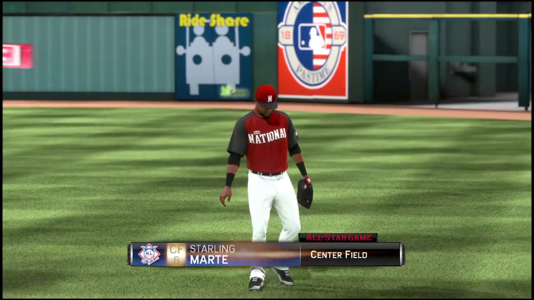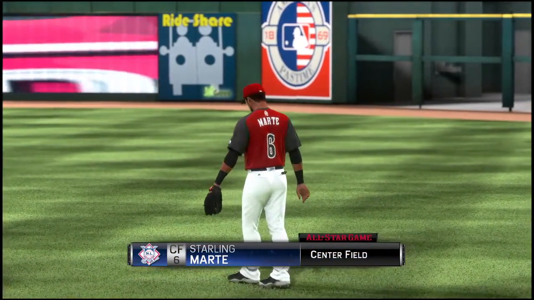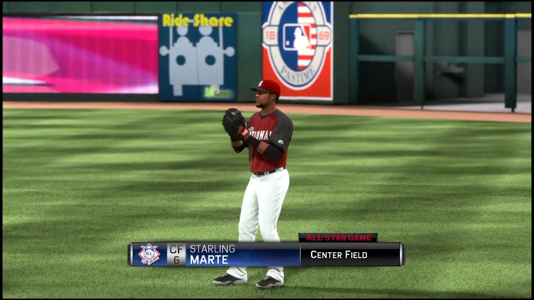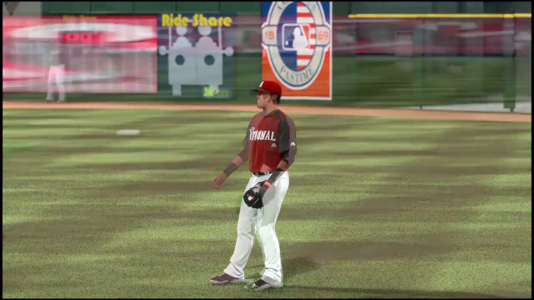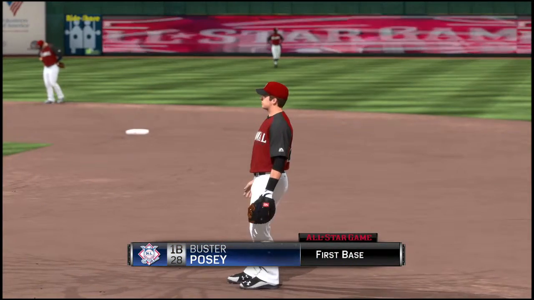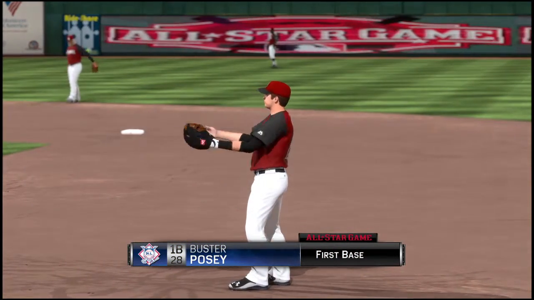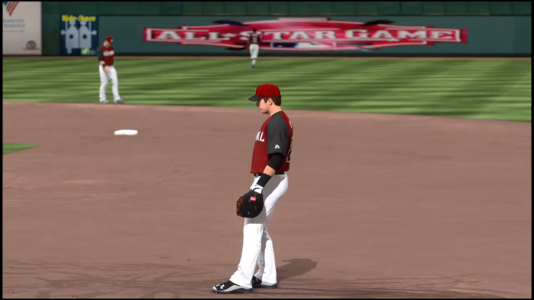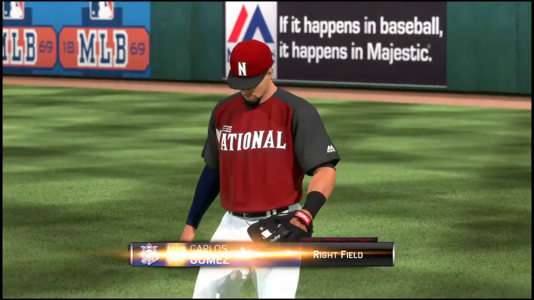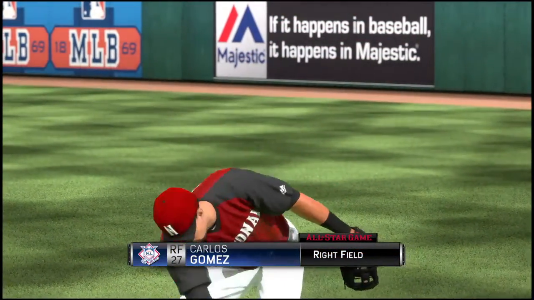Starling Marte will stay in the ballgame as he takes over in center. Now playing center field, number 6. Buster Posey will stay in the ballgame as he'll take over at first base. Number 28, Buster Posey. Carlos Gomez will stick around as he'll take over in right field.